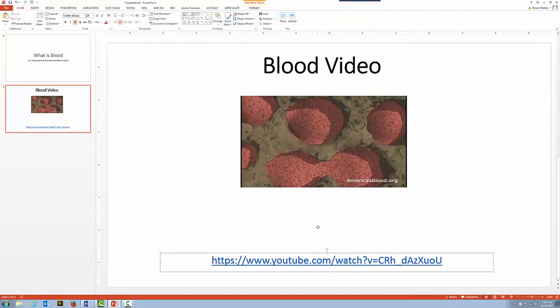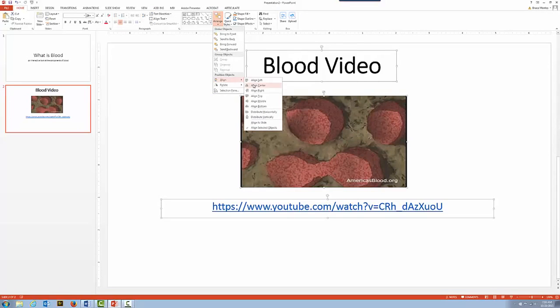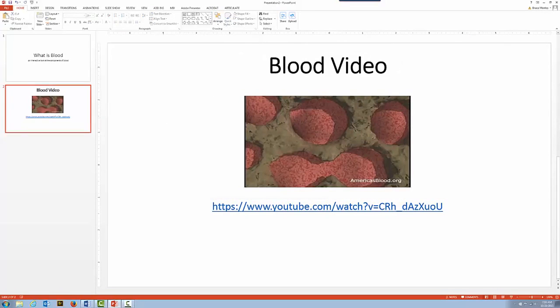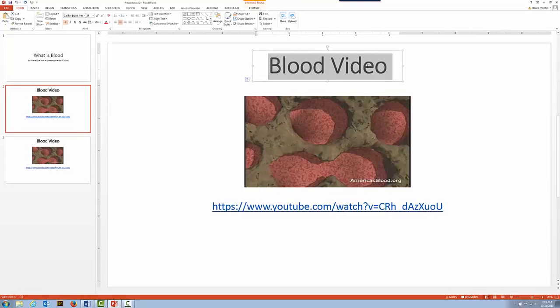Let's just line up all these 3 objects. I'm clicking on the title, holding the shift key, clicking on the other 3, and now I'll align those just so they're aligned. Okay, so there's a slide I'm going to use to show the video. Let's duplicate this slide, and then let's go back to the first one, and change this to components of blood.